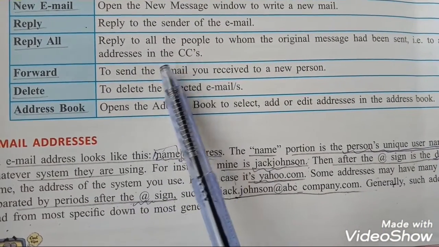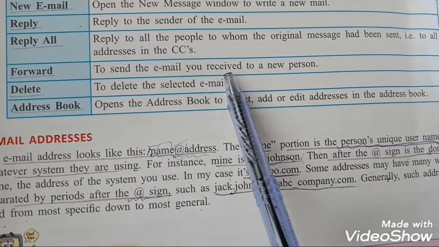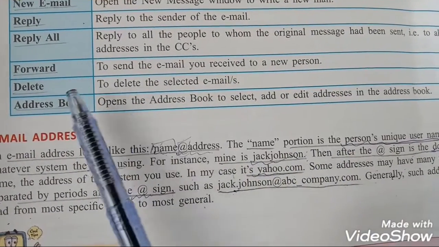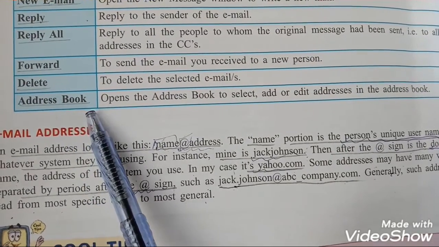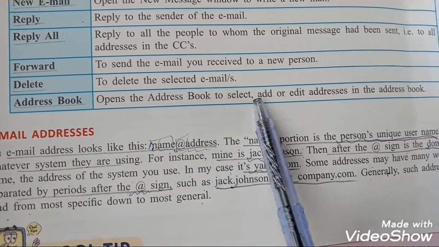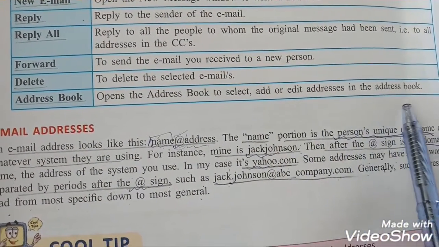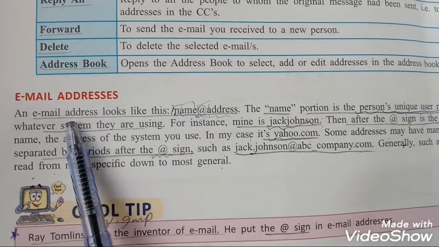CC stands for courtesy copies. Forward, to send the email you received to a new person. Delete, to delete the selected emails. Last one is address book. Open the address book to select, add or edit addresses in the address book. Email addresses.